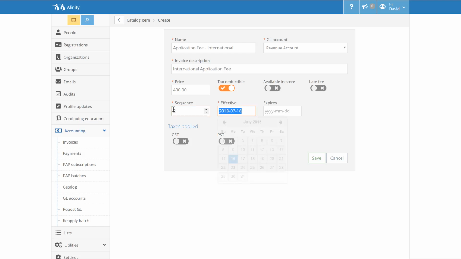The effective date marks when the item will be available for the system to use, so don't worry if you're creating a renewal fee but your renewal window isn't open yet. For now, just set today's date. Remember to toggle the GST and PST buttons to reflect the correct sales tax implications, if any, and then save the item.